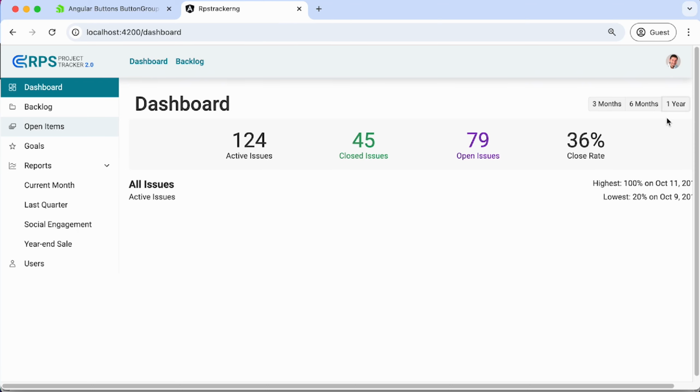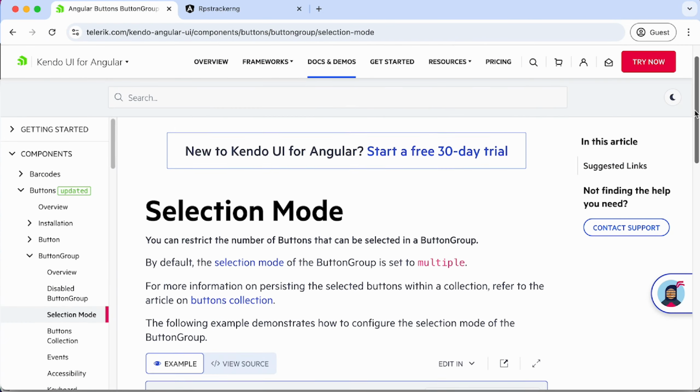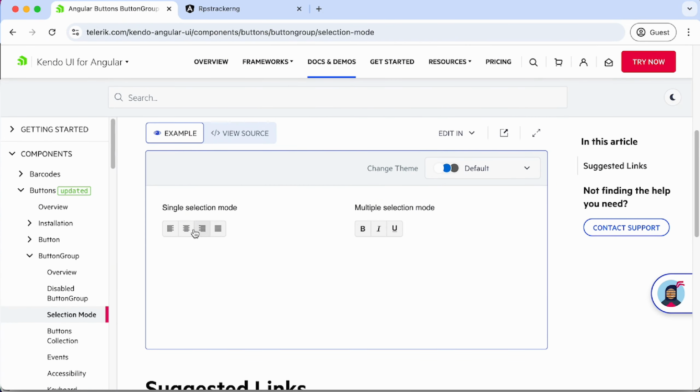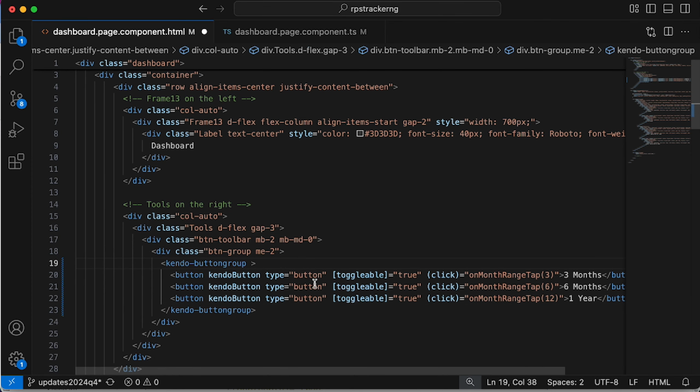Now that happens for every one of the buttons. I only want one of these buttons to be toggled on or off at a time. And that's where the group comes in handy. The button group has something called a selection mode, and it can be set to either multiple or single. If we set the selection mode of the button group to single, only one button will be able to be selected at a time. So let's add the selection attribute and set that to single on the group itself.